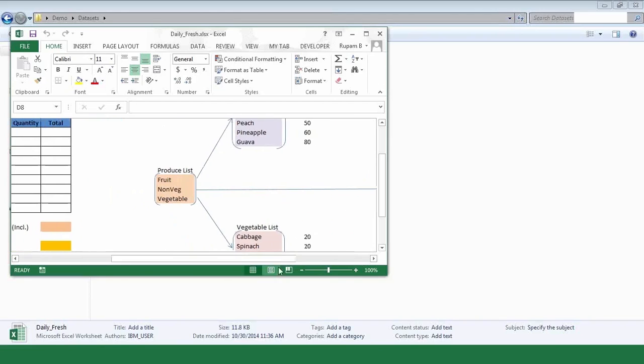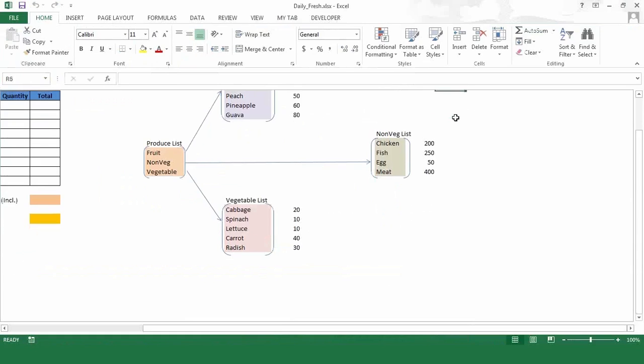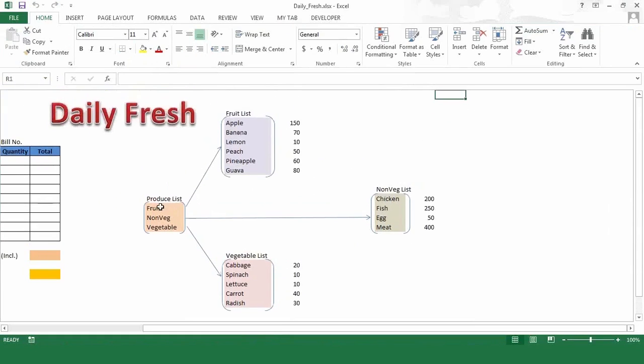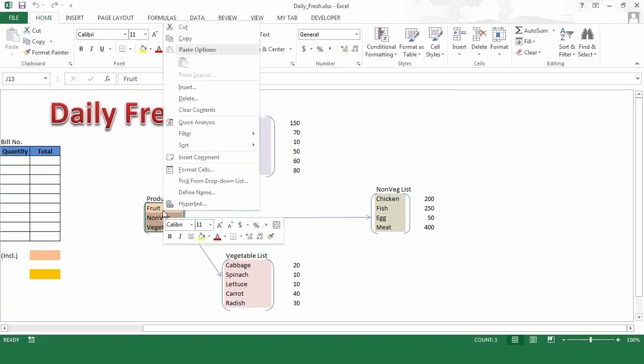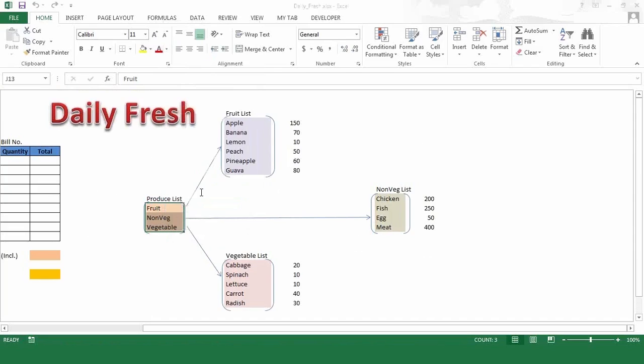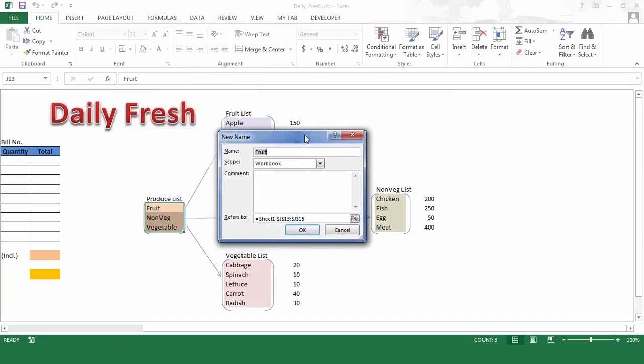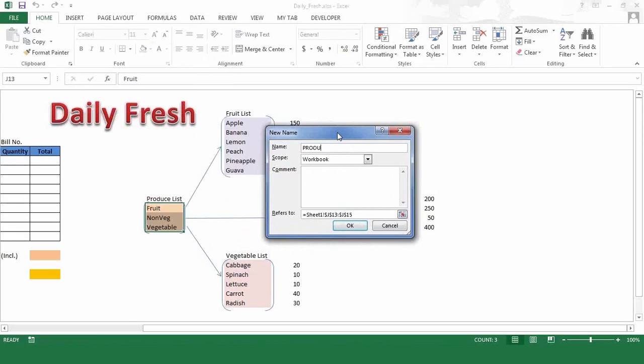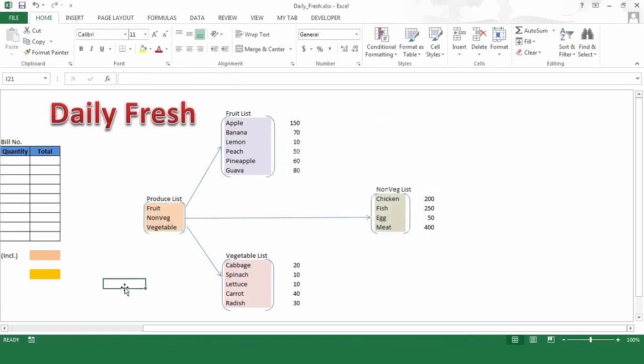So before doing anything, first of all, we have to name the range. So let's say this is my list of produce. I will just right click and define a name. I will just say produce and say okay. So instead of fruit, non-veg, vegetable, I'm collectively calling them produce. That's it, absolutely fine.